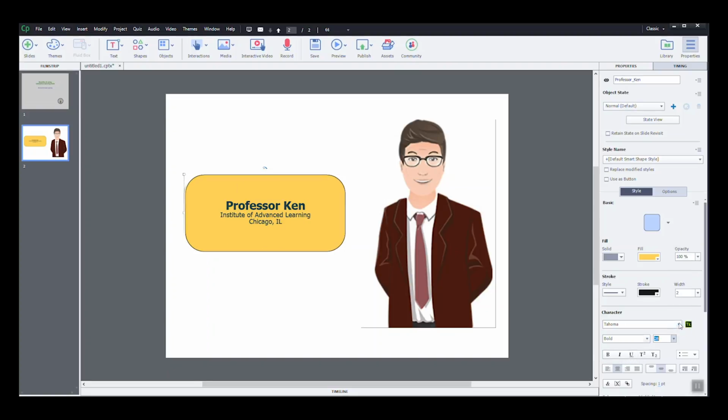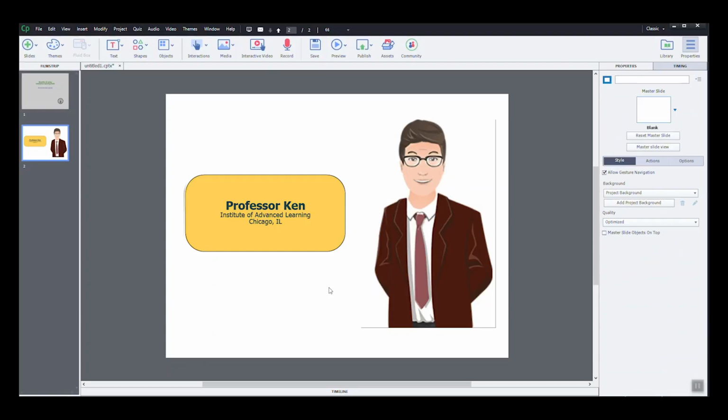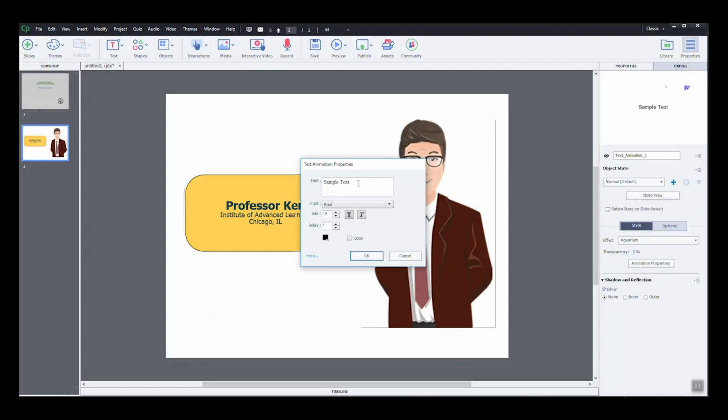Let's give this slide some life. So let's say I want to use some text animation. To do that, from my quick access toolbar, I come back to the text and select text animation. The difference with text animation is that you must enter your text in this window before seeing it in the slide. So I will type welcome from here. I will change the size to 48 and the color to blue.